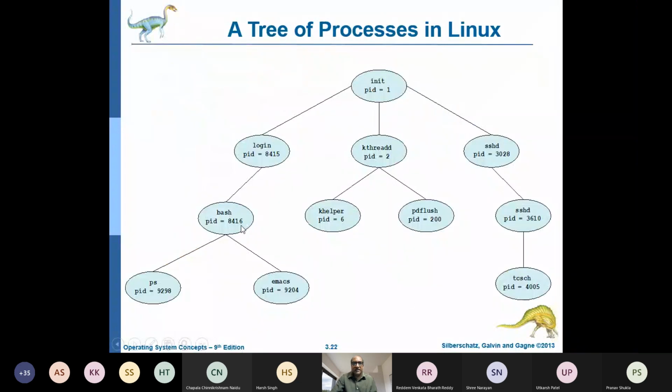This is an example of a process tree, whatever I just mentioned, and this is in the case of a Unix system. The first process that is created by an operating system soon after it is loaded is known as init, that is the initial process, right? And this process will further create the different processes.